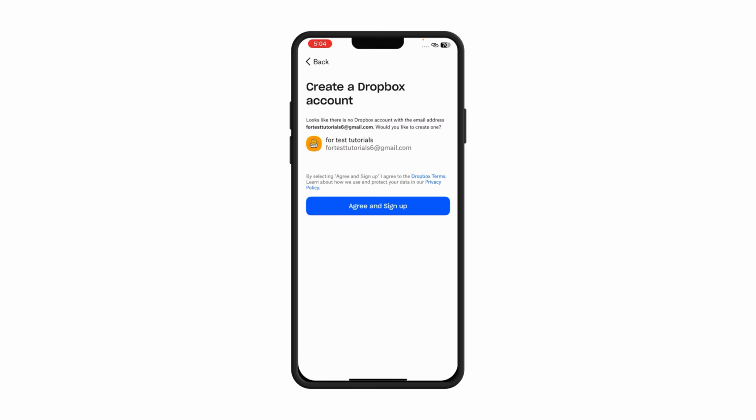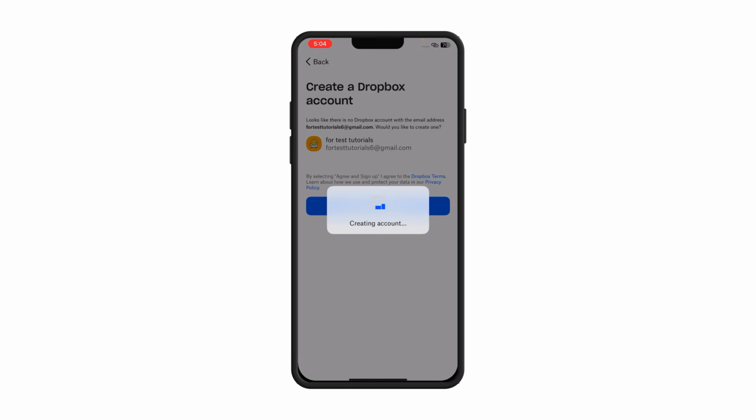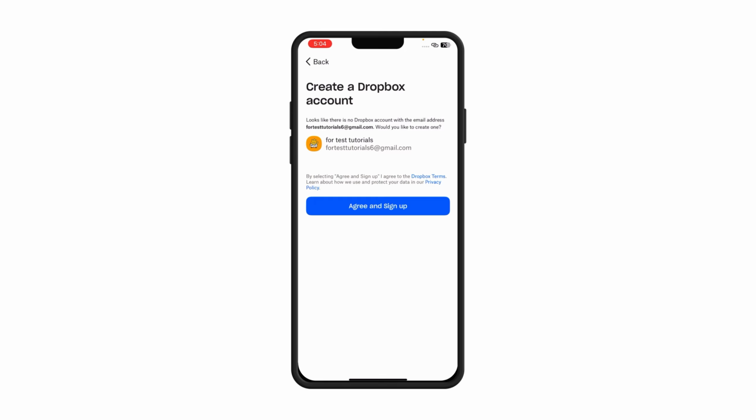So this is it, create a Dropbox account. So I'm using this mail for just tutorial and educational purposes. So I'm going to click on agree and continue. So it's going to create my account.